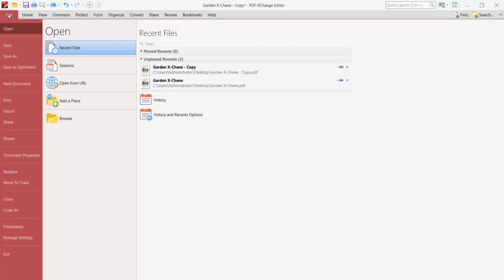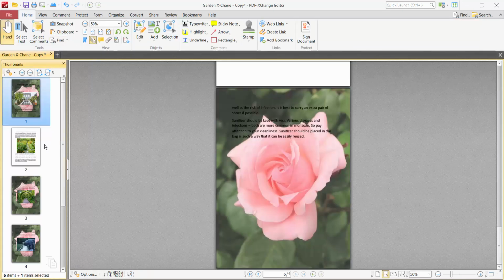And finally, select this File option, select Save or Save As PDF file.